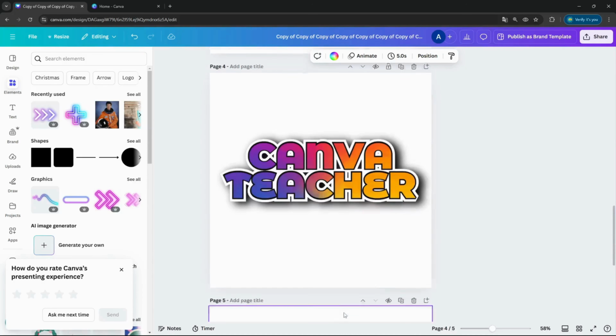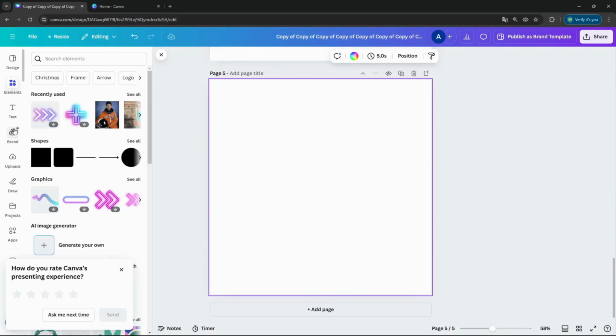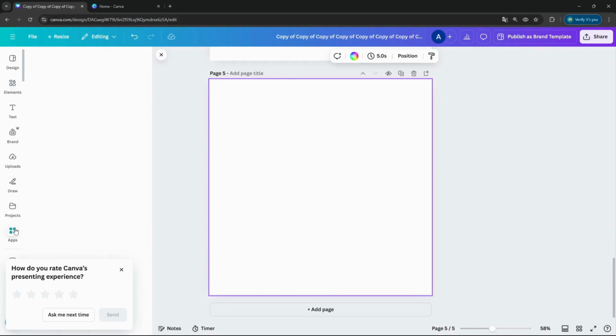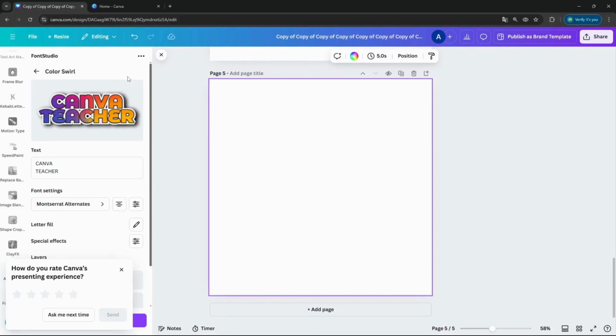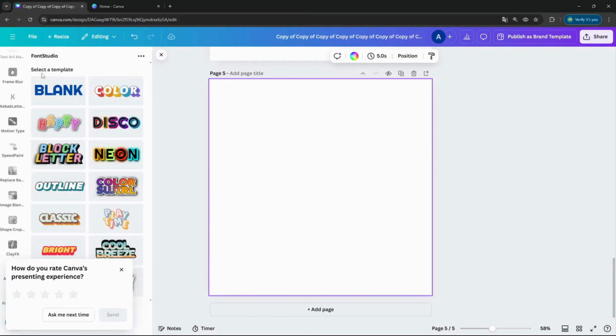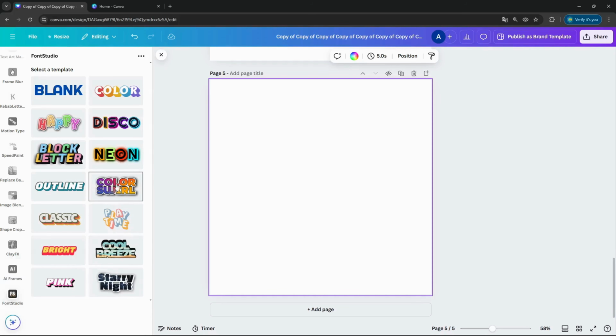I'm just adding a new page and going to the apps. And here in the apps, I'm just searching for FontStudio, just opening it. And this is the main page. Here we can find the templates that we can use.